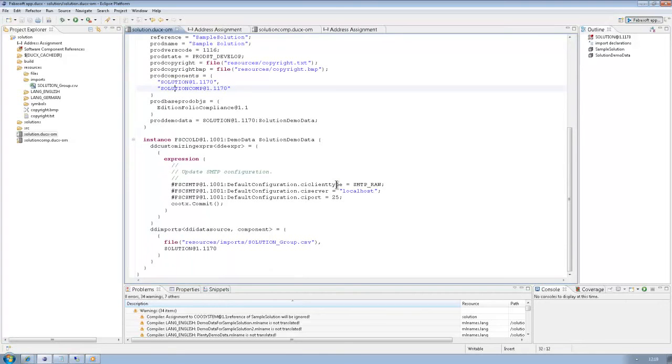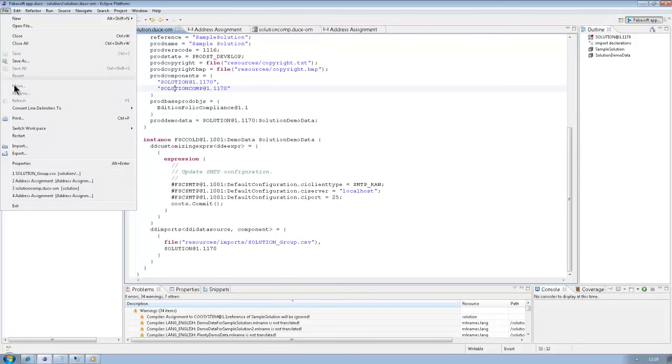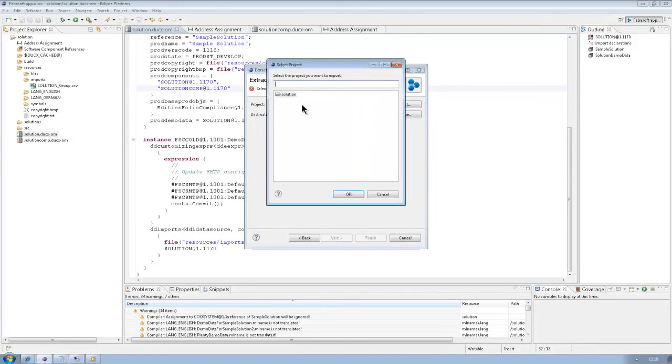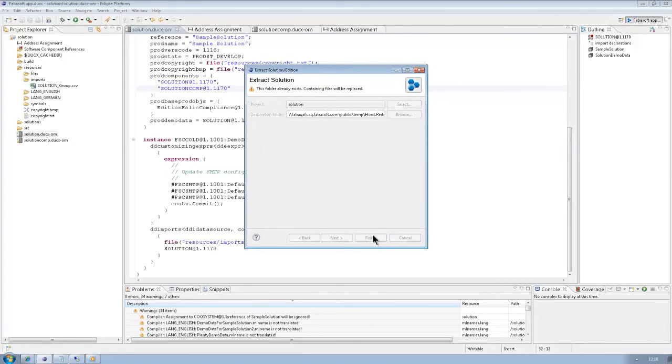And of course, now that you have defined this, you need a way to deploy it. And the first step to get closer to deployment is to export that solution that we just defined. And Fabasoft AppDux provides a way to do that using the export functionality. And now we can select extract solution to do just that and define the solution that should be extracted. We only have one, so we simply start the process up. It's quite fast, already finished.